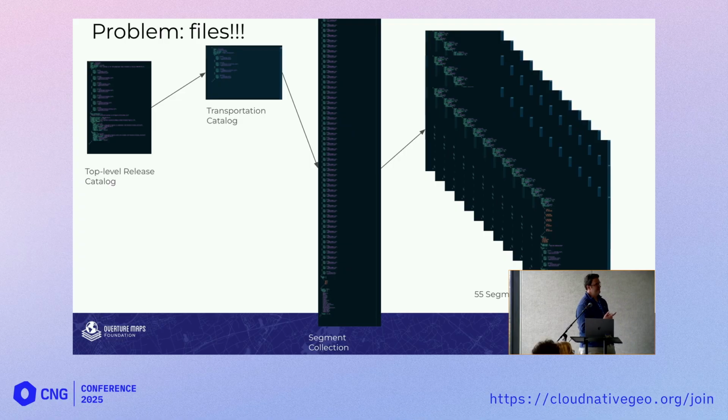In addition, if you want to do any sort of filtering or querying on this, you have to load everything into memory before you can actually do any useful work. So that's where the APIs and STAC GeoParquet come in.